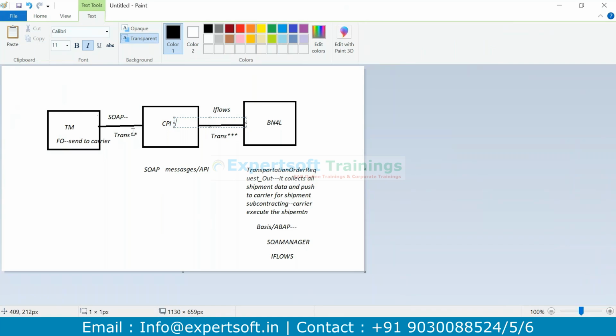Once the TM system SOAP messages are implemented, you need to talk to them and ask them to build the iFlows and make sure that is completed. Of course they must know this is their activity, but make sure they also establish the connection from CPI to BN4L.